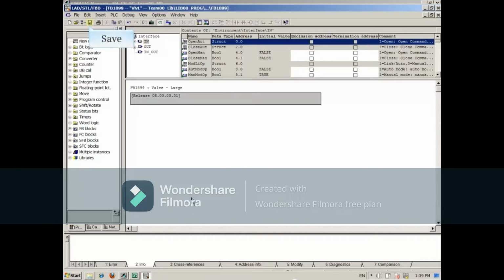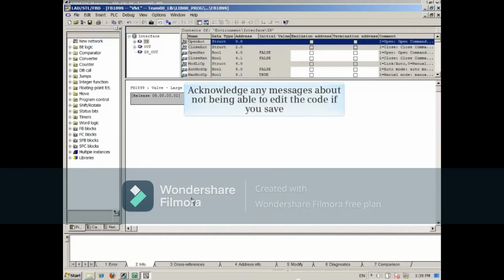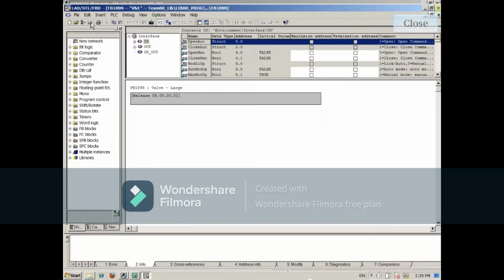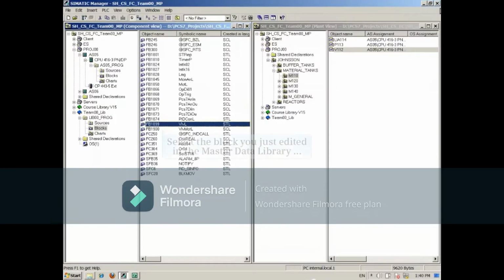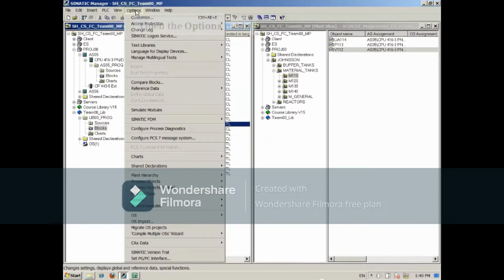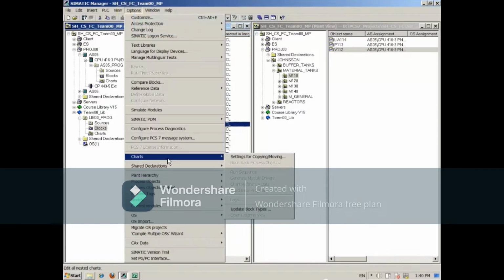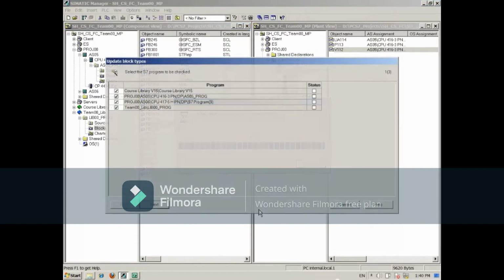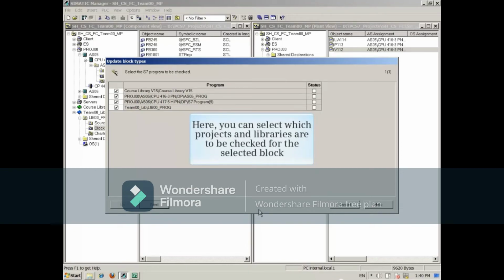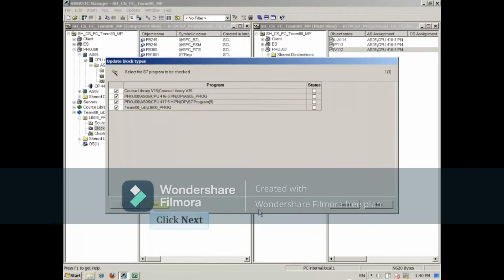Save the block edits. Acknowledge any messages about not being able to edit the code if you save. You can't edit code in Siemens blocks. Close this editor, then select the block you just edited in the master data library. Open the Options menu and select Charts, then Update Block Types. From this dialog, you can select which projects and libraries are to be checked for the selected block. Click Next.